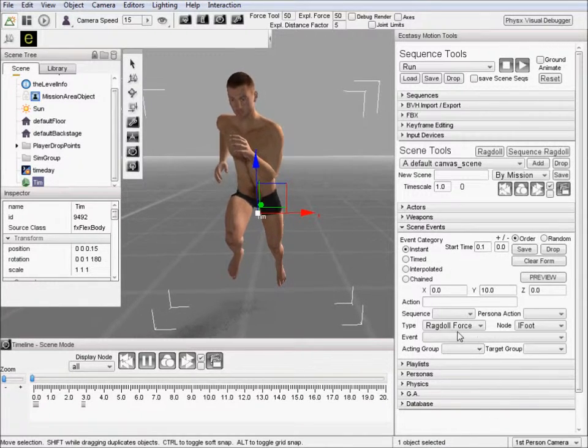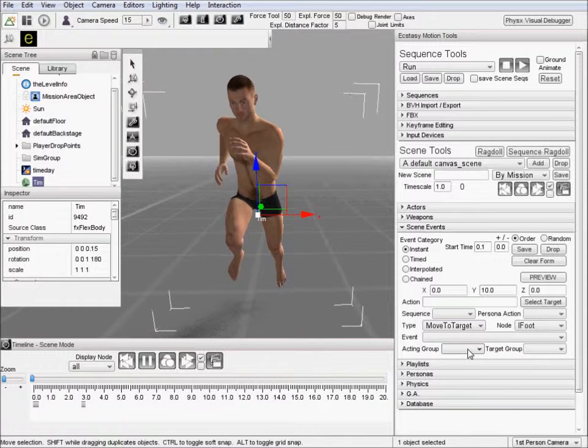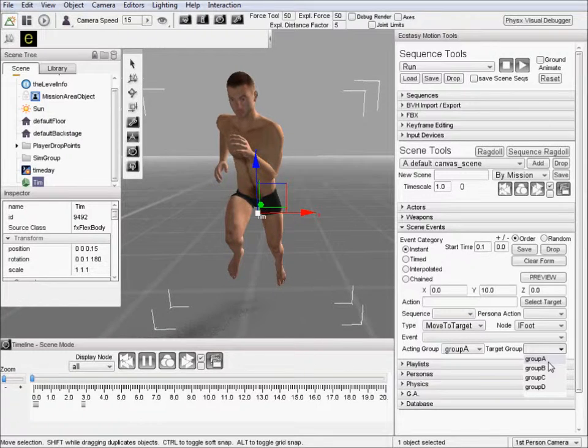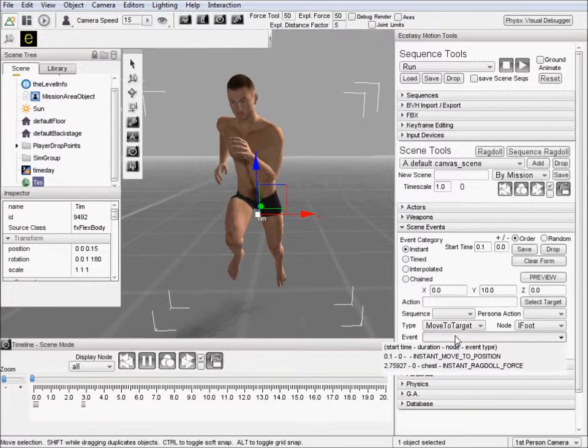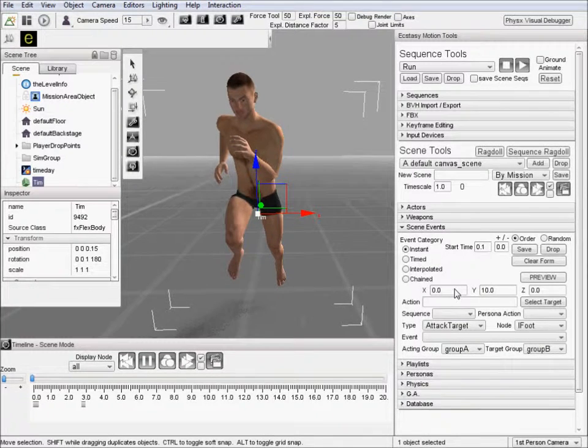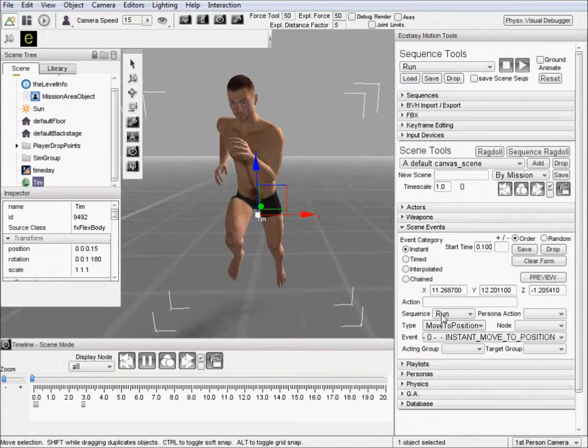We can also have some events here that work on groups. So if we had a move to target, we could apply this to all of group A, and we want all of group A to move to group B. The groups will be groups of actors that you have in your scenes, and you can give them some logic this way. We have a lot of options here. We have attack targets, lots of things to work with here. And then event, this allows us to select other events that are already programmed in.